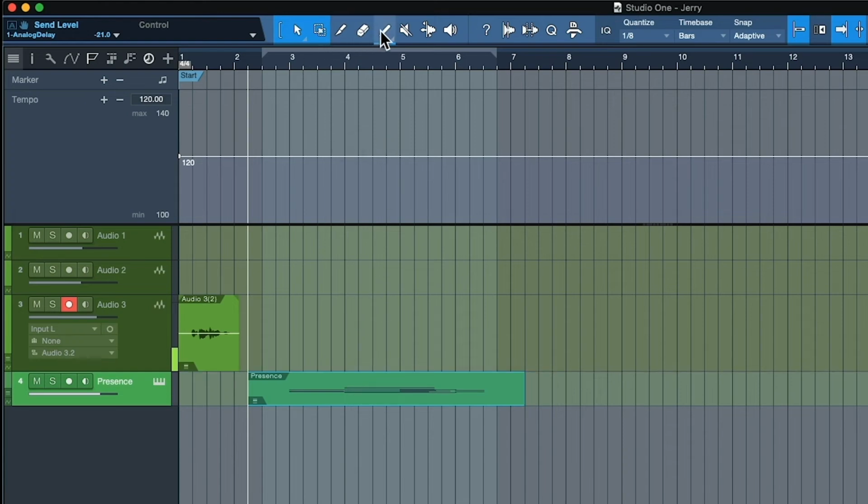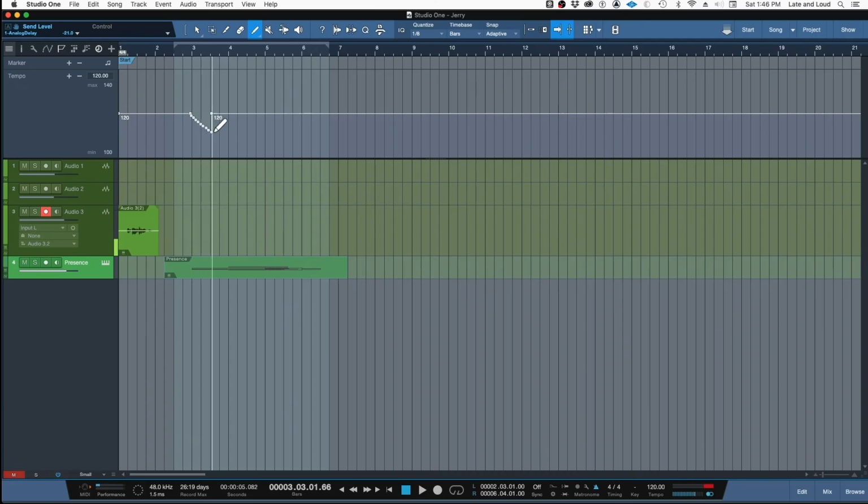Let's grab that paint tool. Let's change our tempo. There's some wild tempo swings. Nobody would ever do this, but here's what the result would be. That's a pretty cool thing.